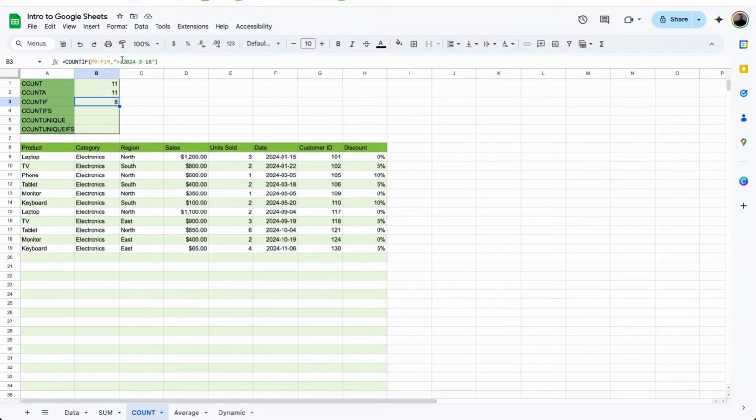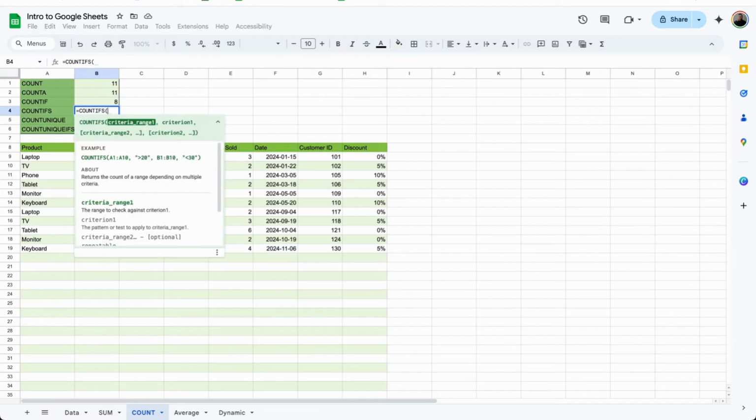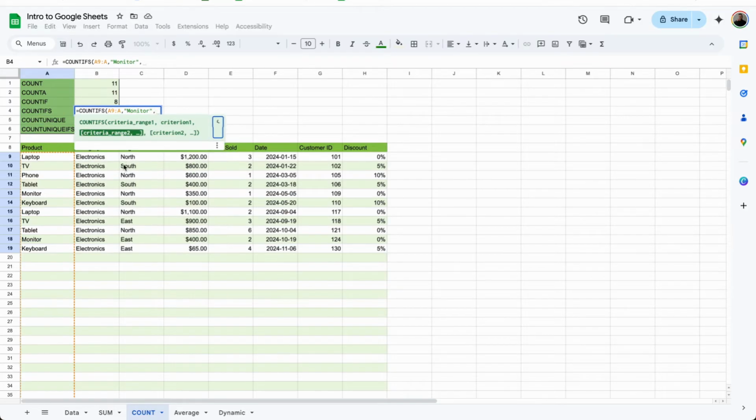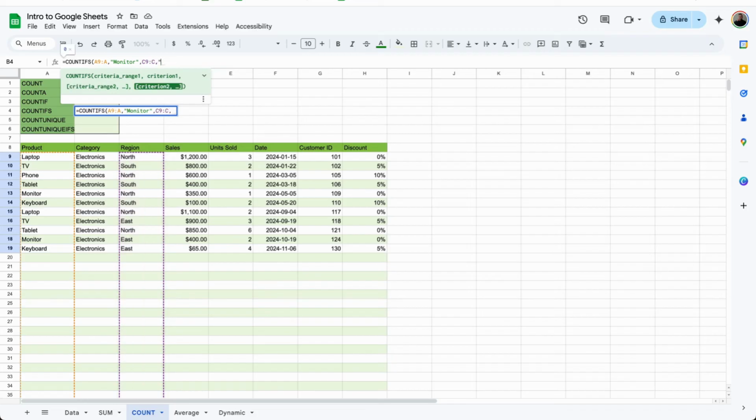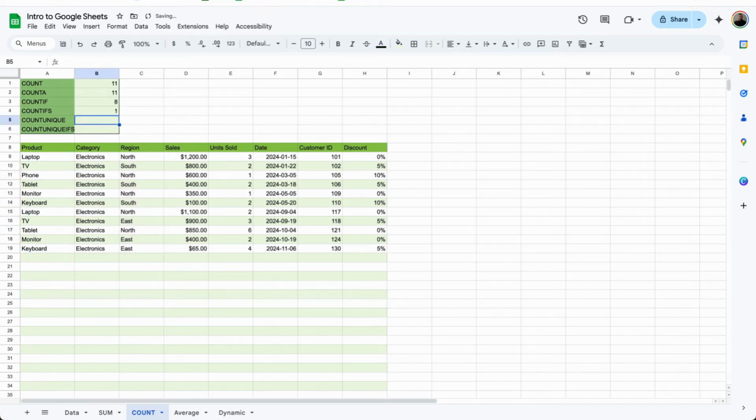Now, if you're doing greater than or equal to, you need to make sure that those are inside of the quotes. So for COUNTIFS, it works the same exact way. So let's say we want to do a monitor. So I'm going to say A and then monitor. And then the next one we want to do is the region again, I guess. So this time we're going to say the region is East. And you can see we have 1 monitor that was sold in the Eastern region.